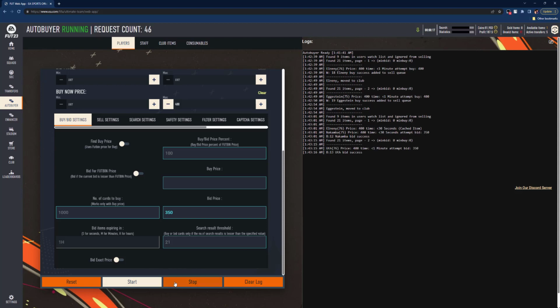Again in bid for 350. Okay, so for now you ignore this cached item thing. In upcoming videos I will cover how to ignore these errors. So in this video, since we are only taking a look at buy bid settings, I'm not covering this one.